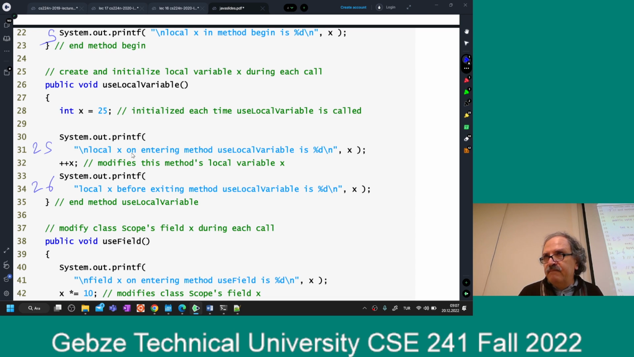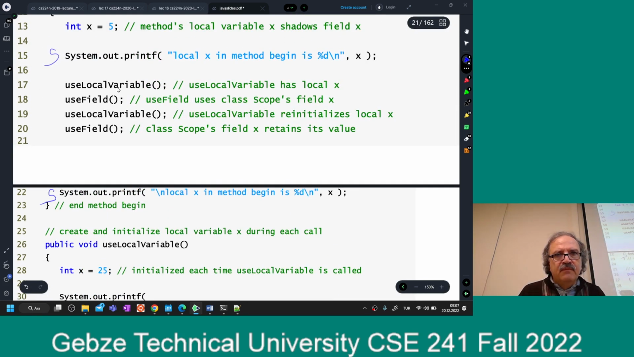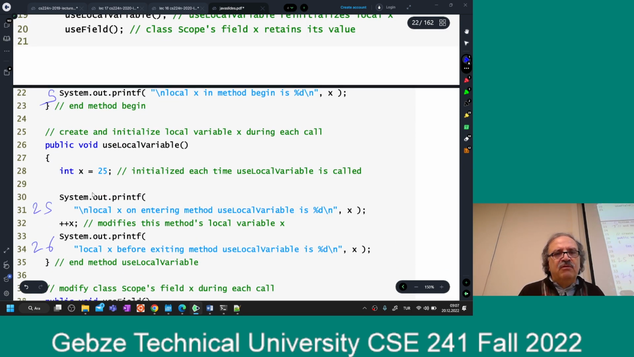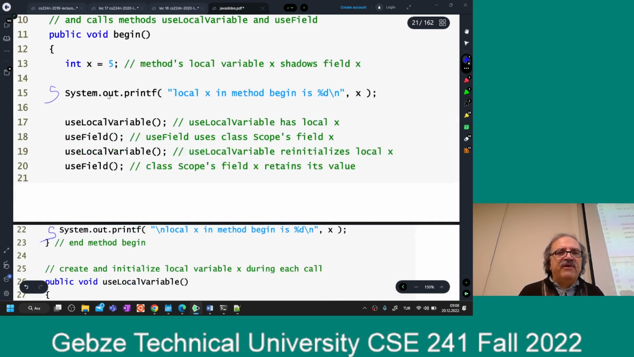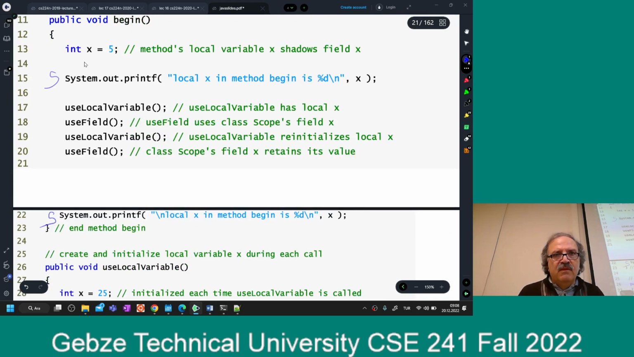You're okay? Yeah. Okay. At line 17, doesn't use local variable shadow x? 17, you mean? Yeah. Well, I'm calling this use local variable. Use local variable has its own local variable in it. So it has nothing to do with my local variable here, this one, or my private integer. Does it shadow 5 as well? You mean this one? Yeah.